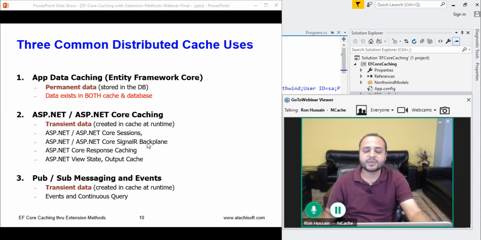If you have a SignalR application, you can use NCache as a backplane. This is again a no code change option. And then we have response caching, view state and output caching. So these are all the features which are specific to ASP.NET. And in addition to this, you can also use app data caching within your web applications if needed.